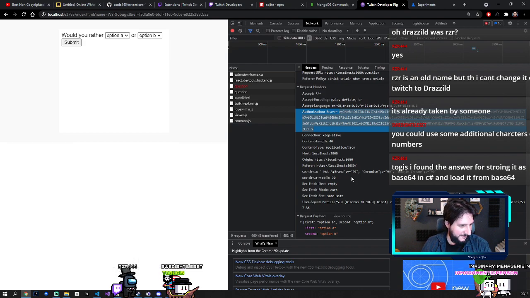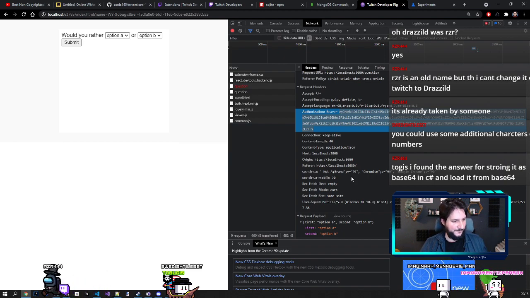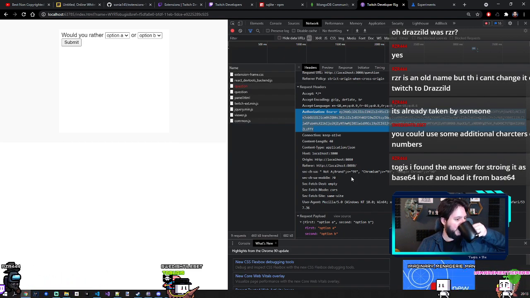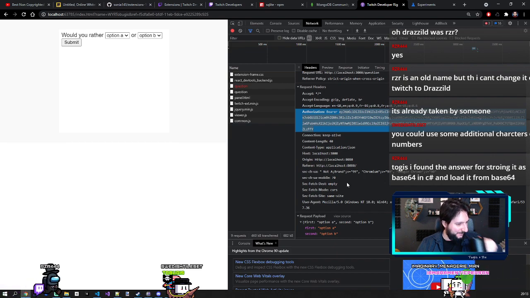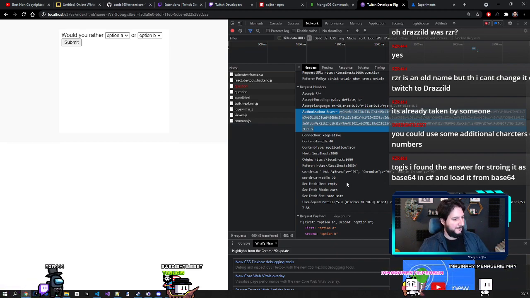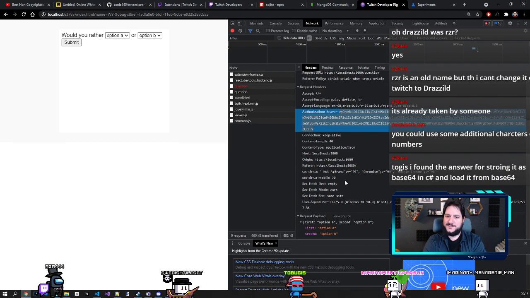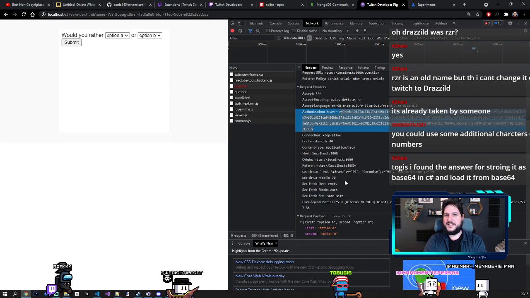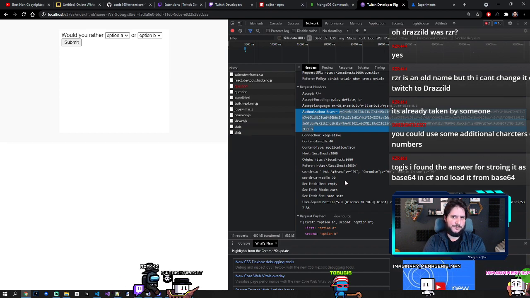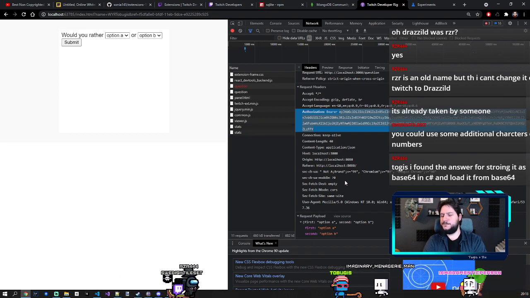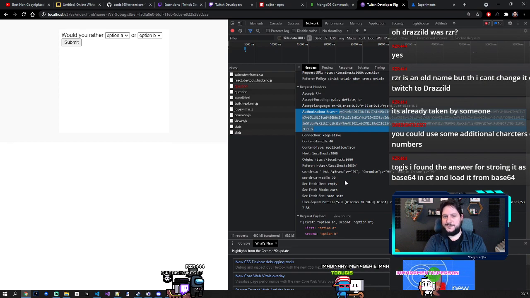Toges, you found the answer for storing it as base64 in C# and load it from base64. Cool. But the problem with doing that, putting your image in your database, is that your database may, depending on the picture of course, start to become larger and larger. And for SQLite, I don't think it's a good idea if you have millions of items. If you just have 10, 20 items, of course, there's no issue at all.